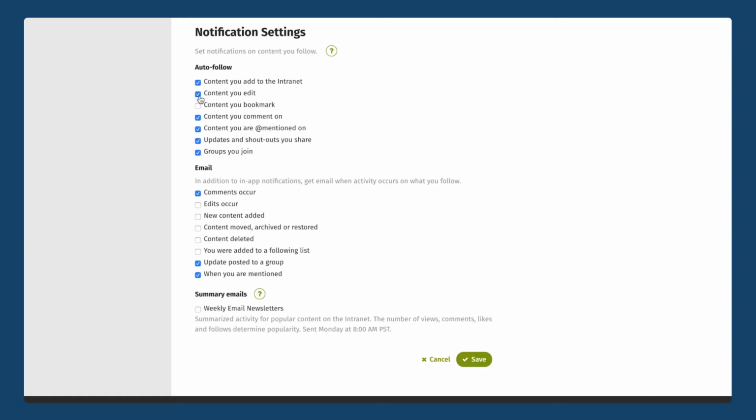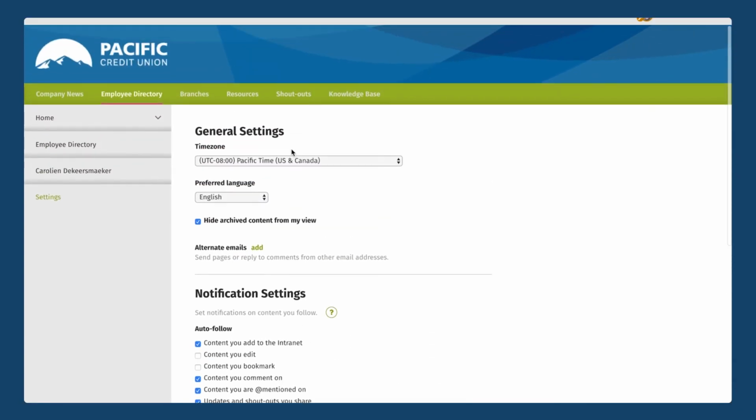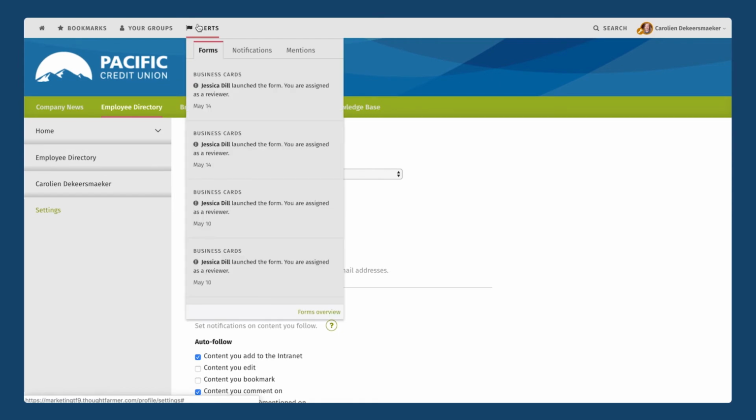You can add these two automatically following behaviors if you like. You can also uncheck some of these other ones if you wish as well. For any type of page that you follow, you're going to get an alert in the application as we have viewed here on the alerts menu.